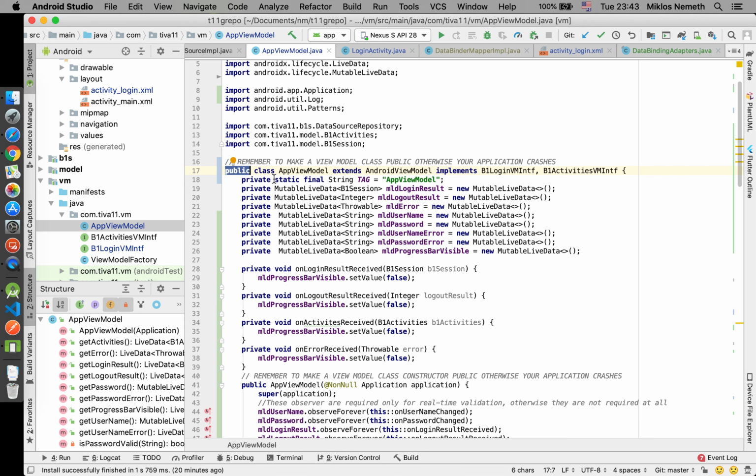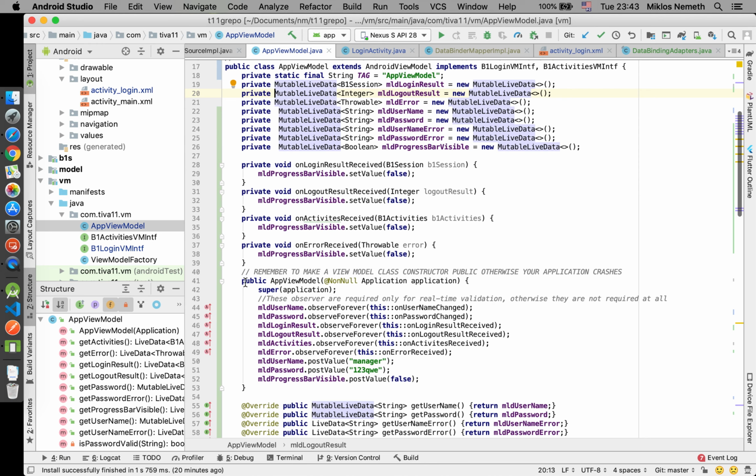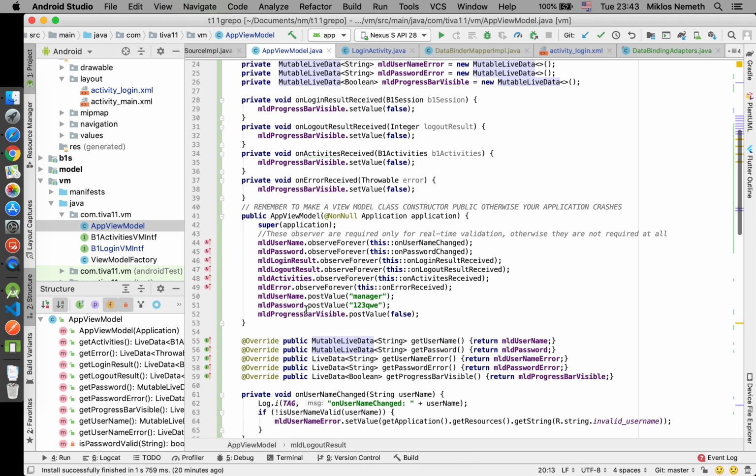So of course this public is required only, in my opinion, when you need it, but I'm not 100% sure. I think it's better always to set it public. We are in a separate module, but no, so just make sure that it is public. Similarly, make sure that the constructor is also public to avoid crashes.